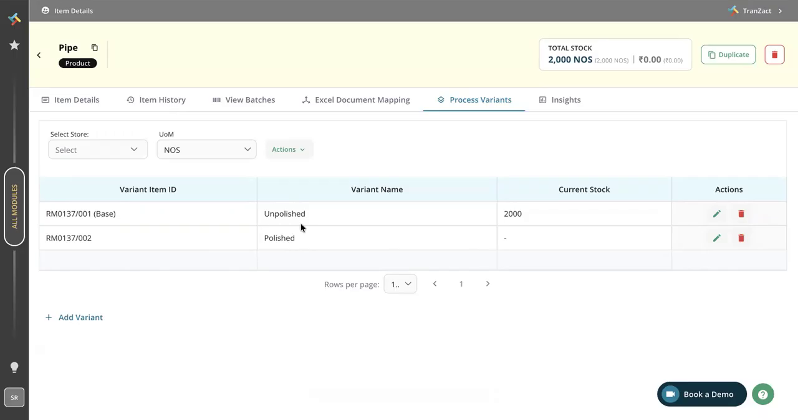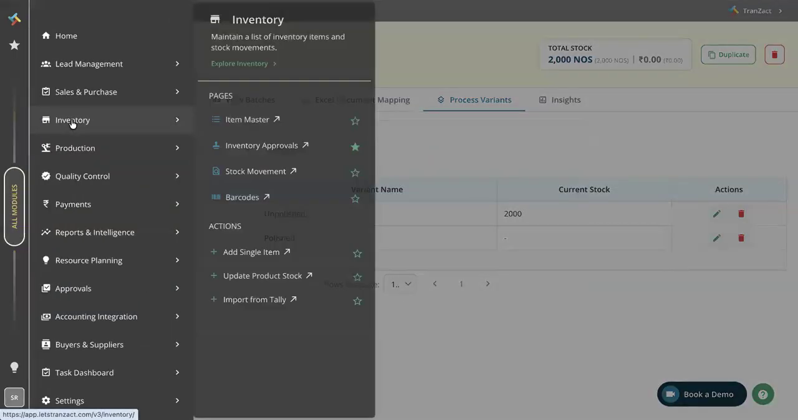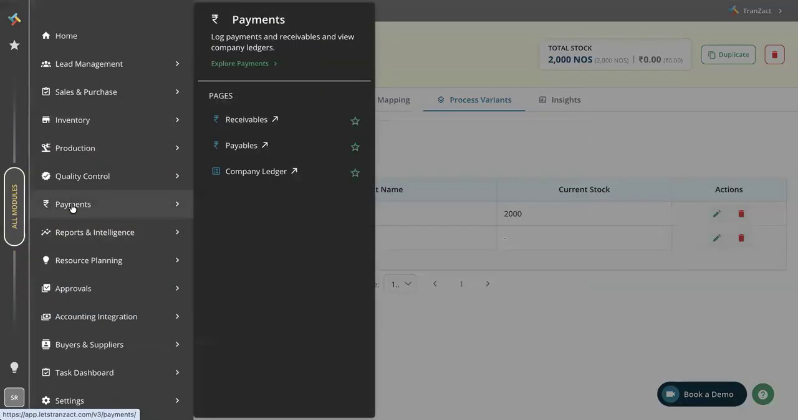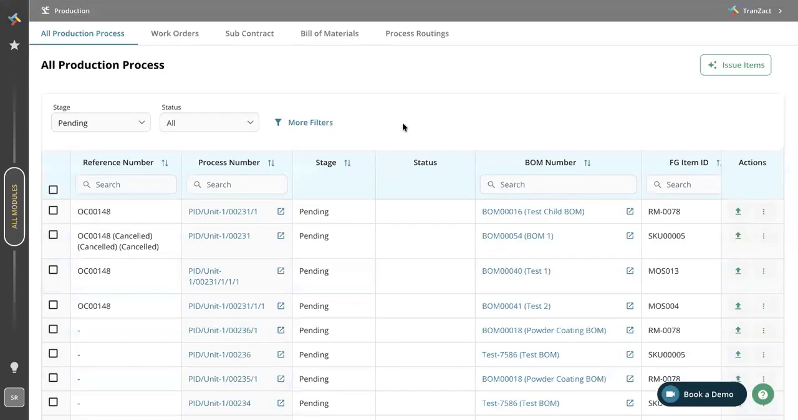Now how will these variants be used? So in production, as you have seen that we have come up with the new functionality, machine efficiency and routing, there you can go ahead and use these variants. While defining the routing, we now provide an option to select the variant on any of the production processes. So let's take an example.